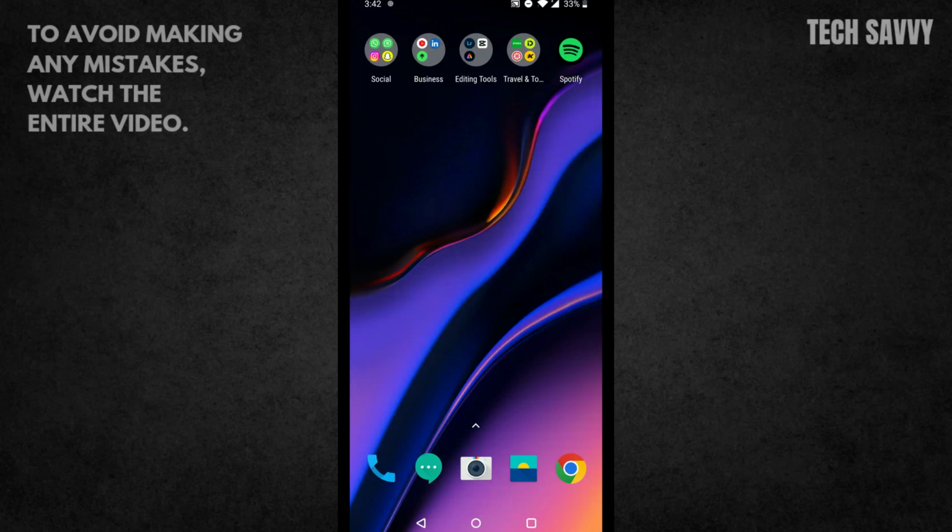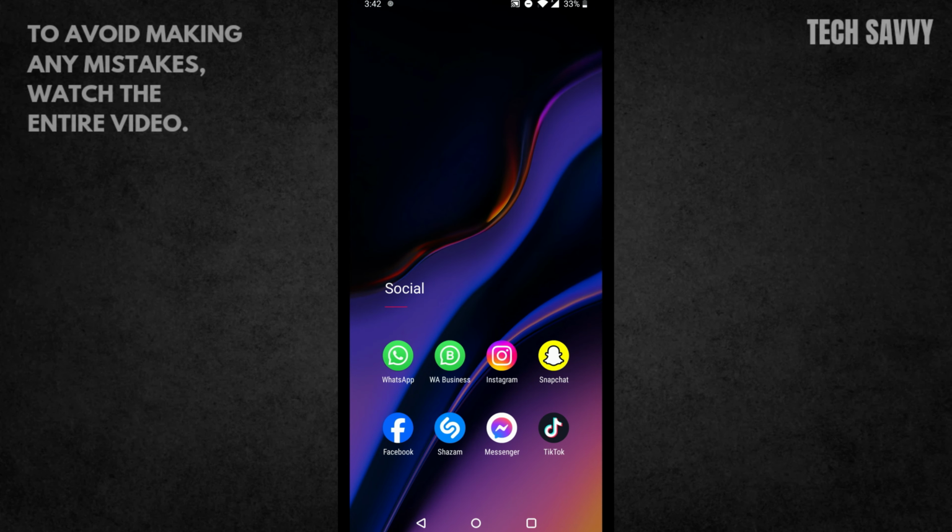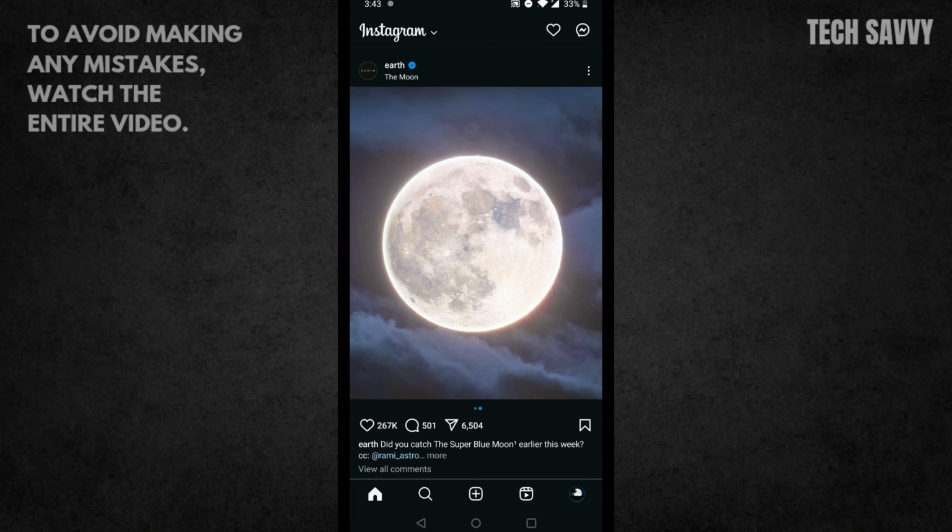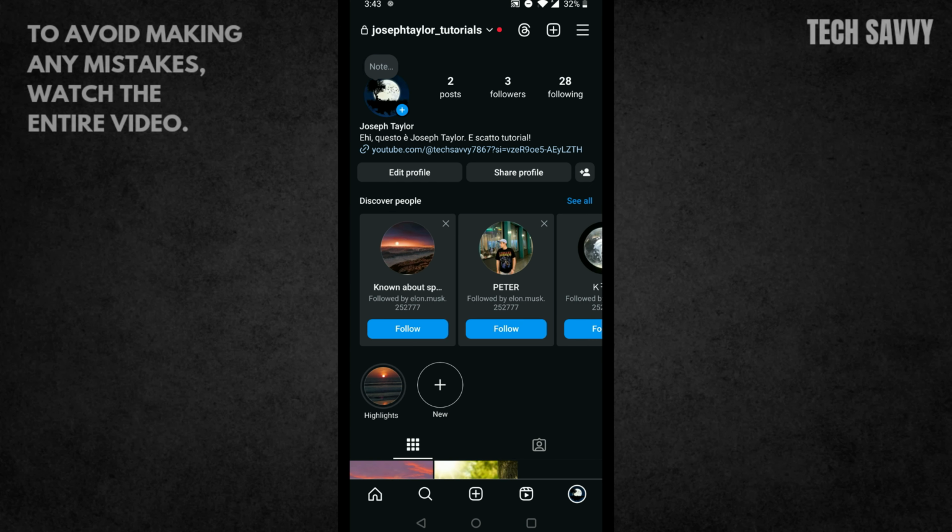First, open up the Instagram app on your phone. And once you are on Instagram, simply tap on your profile icon at the bottom right corner. And once you are here, tap on the three lines at the top right corner to open the settings menu.